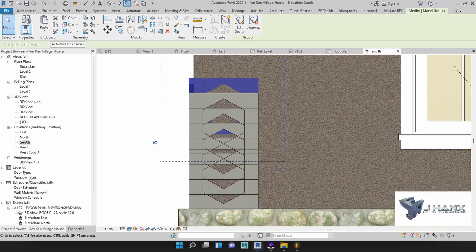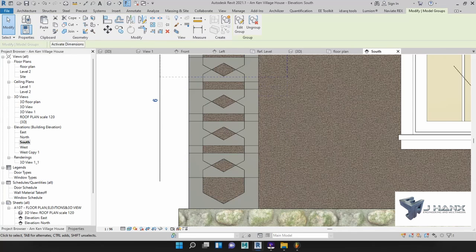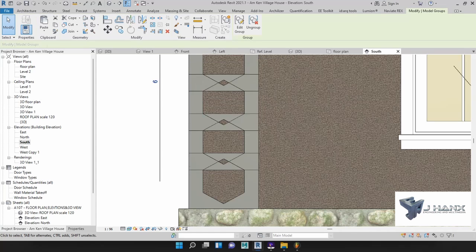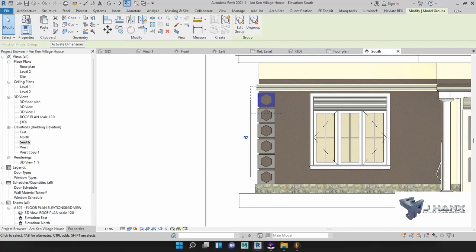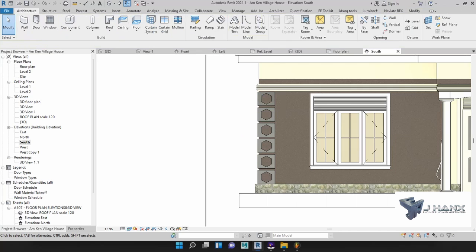Press Shift upper arrow key for greater movement. Zoom out to see the spacing. Okay, I'm going to go with that. I think that looks nice.